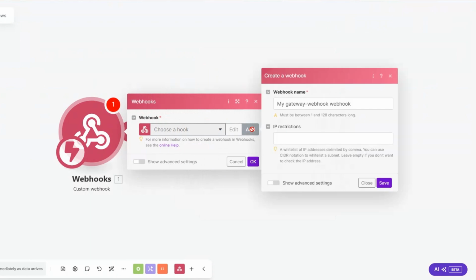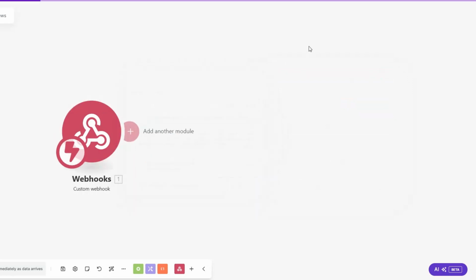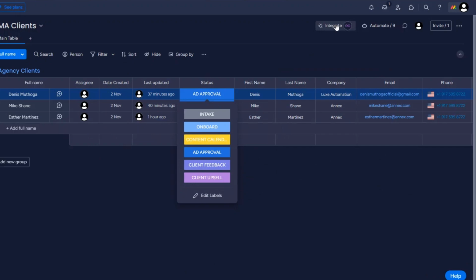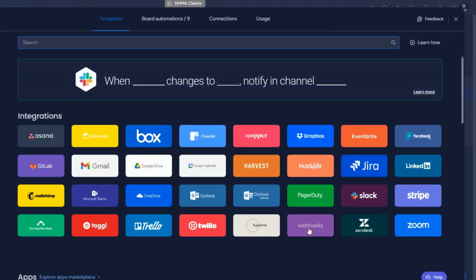Here, I'll click on add, and then I'll rename our webhook to client feedback. And then here I'll click on save. Then I'll copy the link of our webhook and click on OK. And then on Monday, I'll click on integrate. And then I'll click on webhooks.